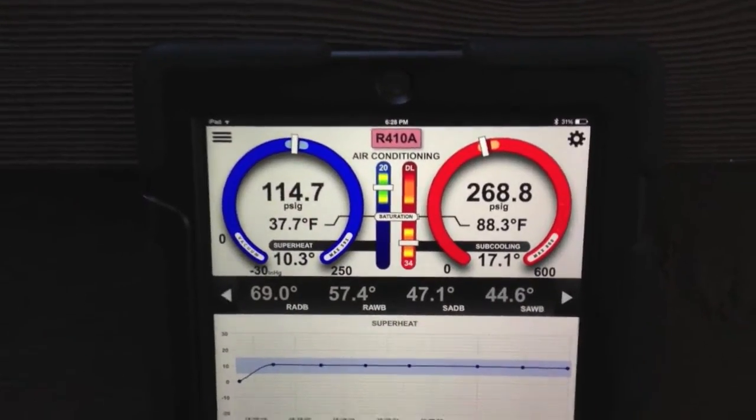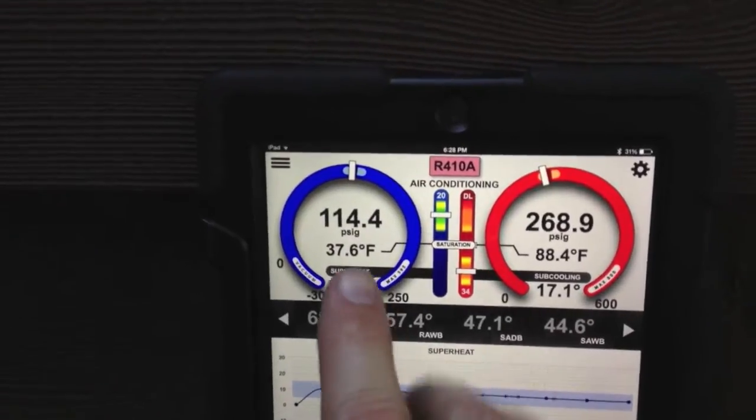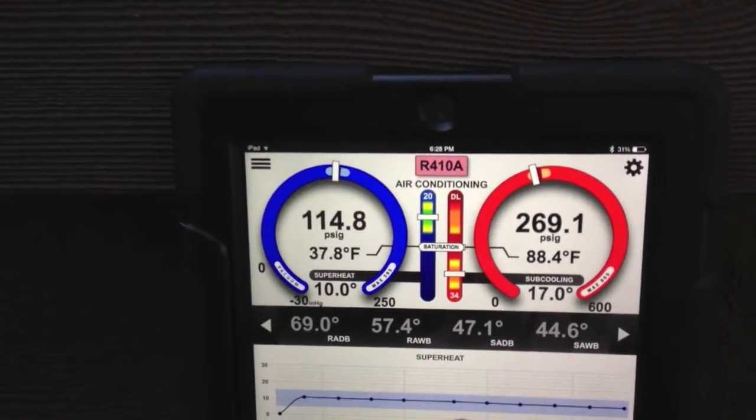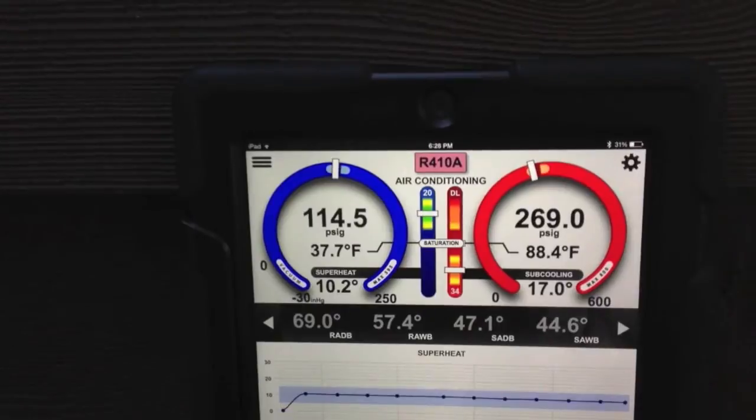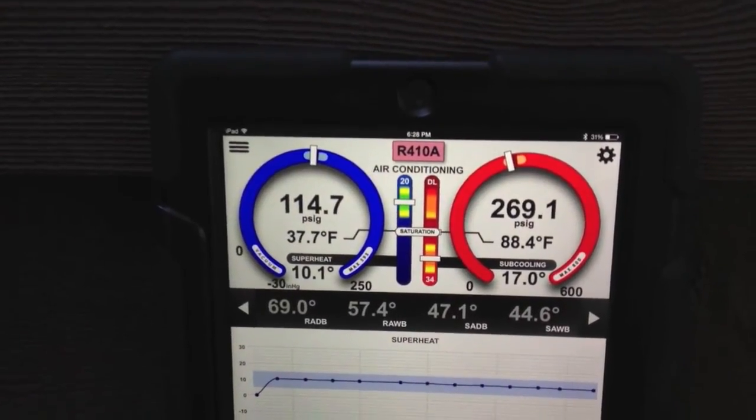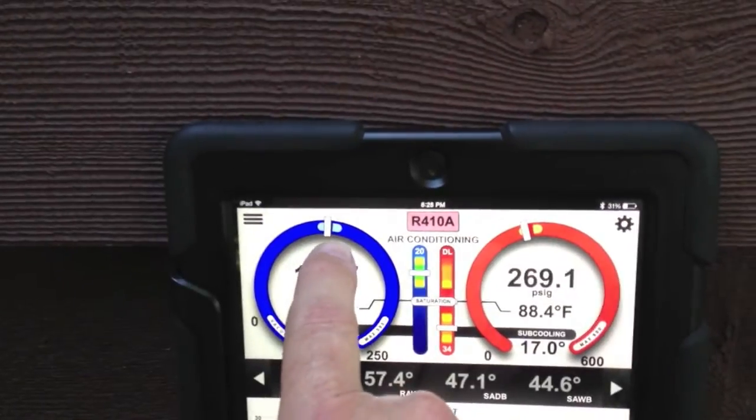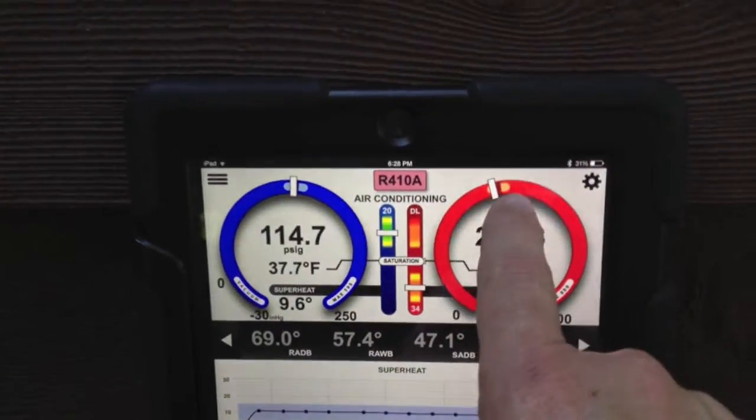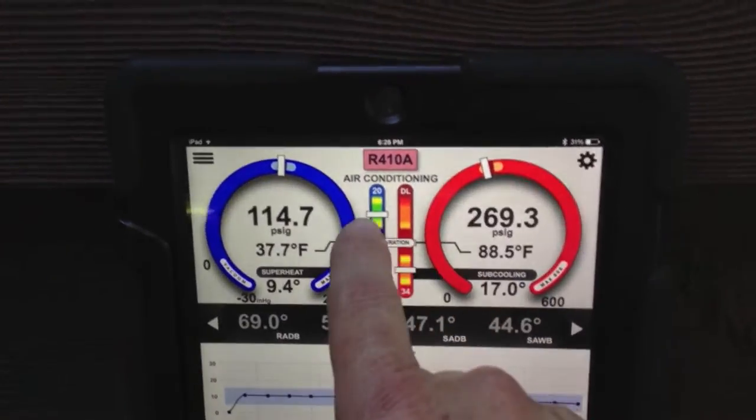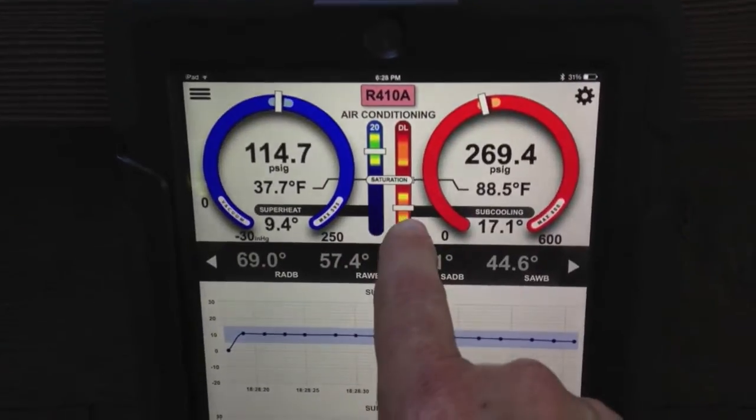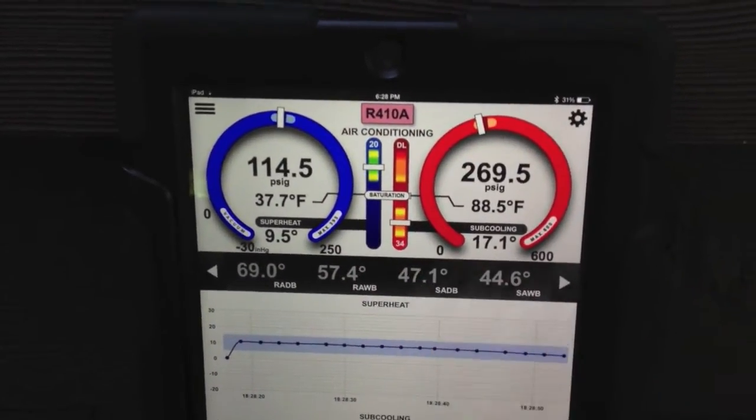Alright, so right now we're trending. Just a couple things to note. Okay, I've profiled the system. I've got it set up exactly what we should have for the 16 to 18 SEER 410A system. You'll notice that the indicator shows my suction pressure is right on target, my liquid pressure is right on target, my superheat's in the center, my subcooling's in the center. This is the way everything should be.